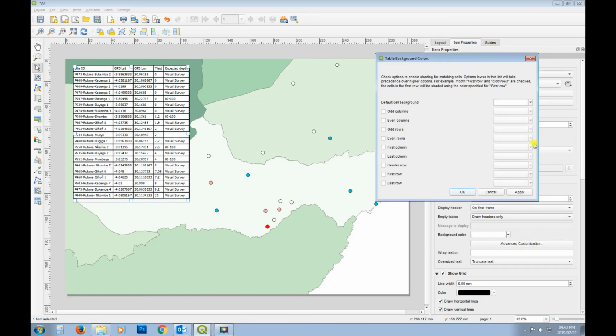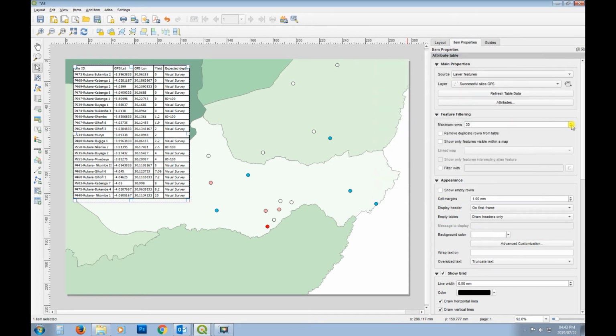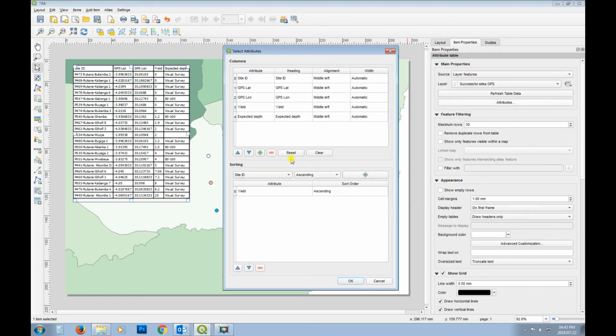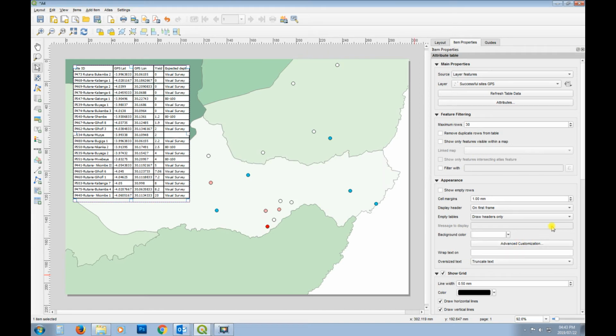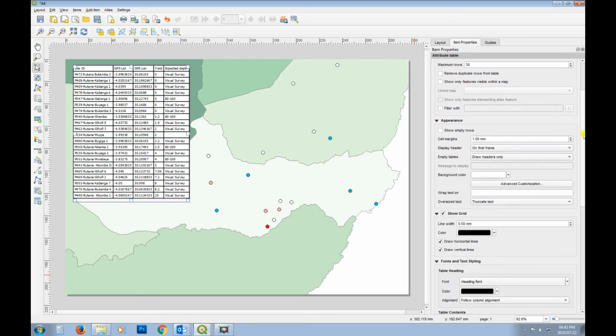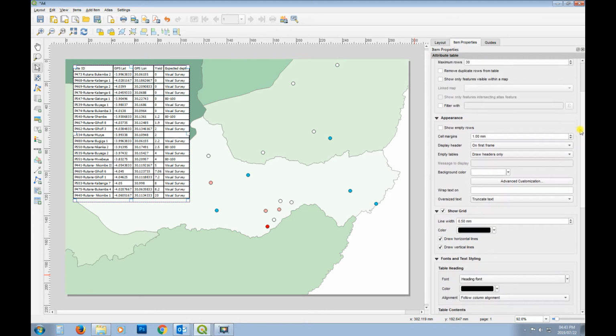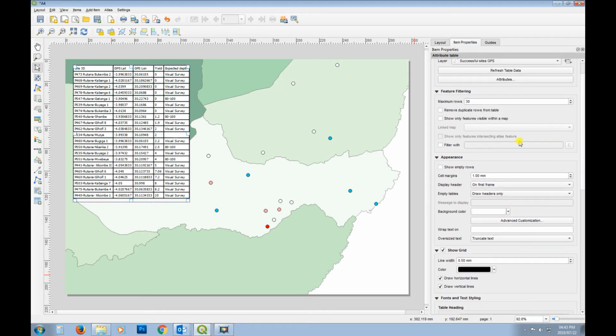Let's see, advanced customization. What else? Attributes. Are there any other values we can set for your layer? Variable. So you can go through and then just figure out how to exclude values and add values, and I think I can figure it out. So what's this filter with option here?